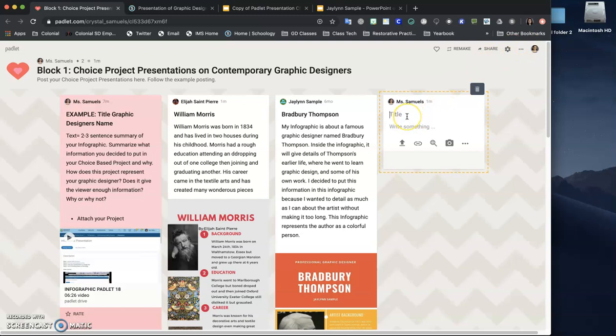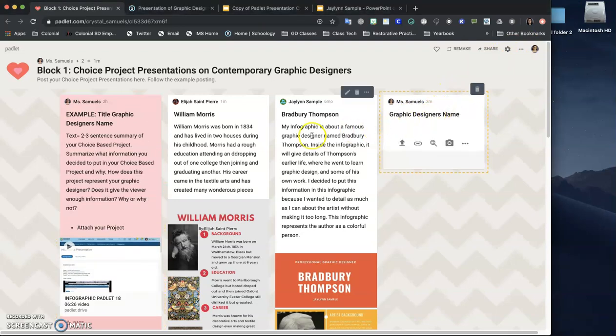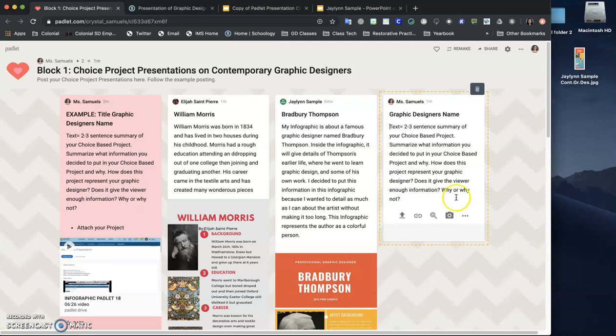The title is going to be your graphic designer's name. And then on the post, you're going to write 2 to 3 sentences summarizing your choice-based project. Summarize what information you decided to put in your choice-based project and why, and how does this project represent your graphic designer? Does it give the viewer enough information? Why or why not?